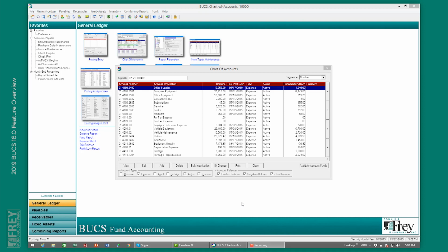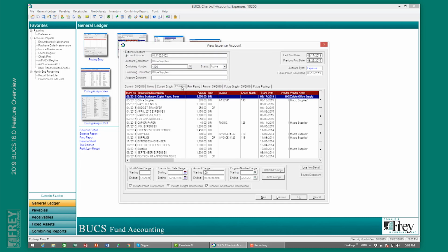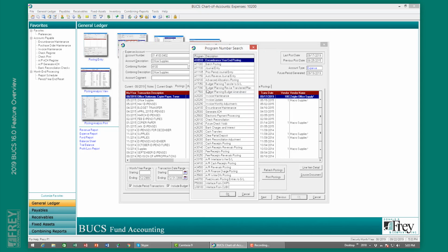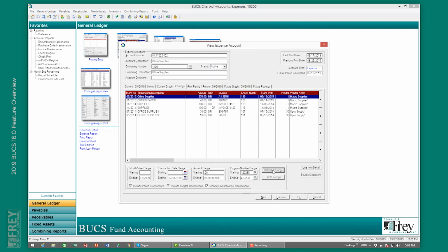A program number range option has been added to the Postings and Future Postings tab. So if we click on View on Office Supplies and go to the Postings tab, here's where the program number range has been added. So if we want to search for items that were paid through, like invoice entry, we can click here and pick invoice update, which is A20280, hit refresh postings, and you're going to see the items that were paid with a check or electronic payment, such as macro supplies and Opus supplies.